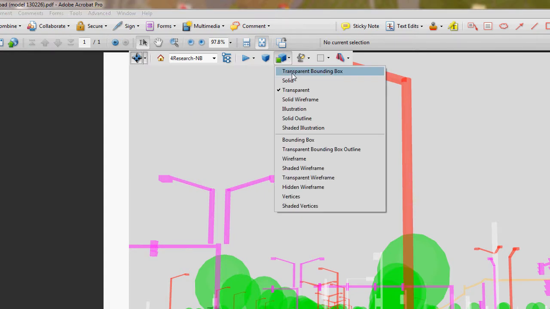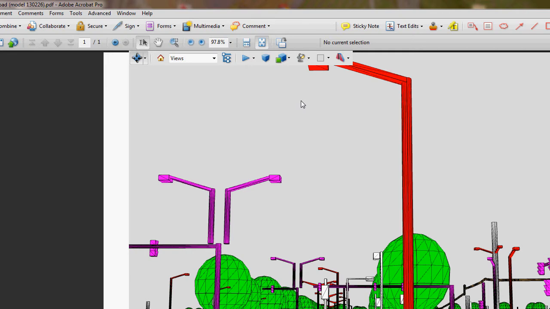Another way you can change your display is by how it's rendering. So I've got, by default, transparent set, but you could also use solid or wireframe, and you can see how that affects the different views. You can play around with that.